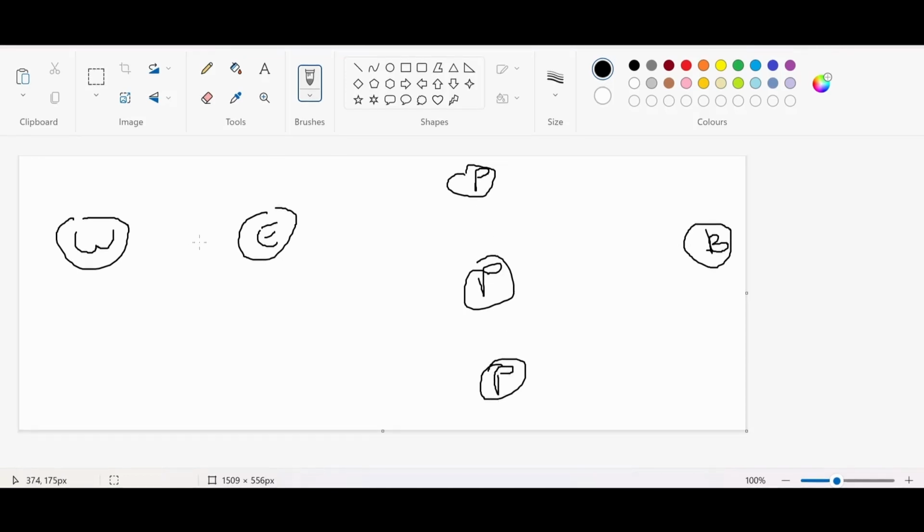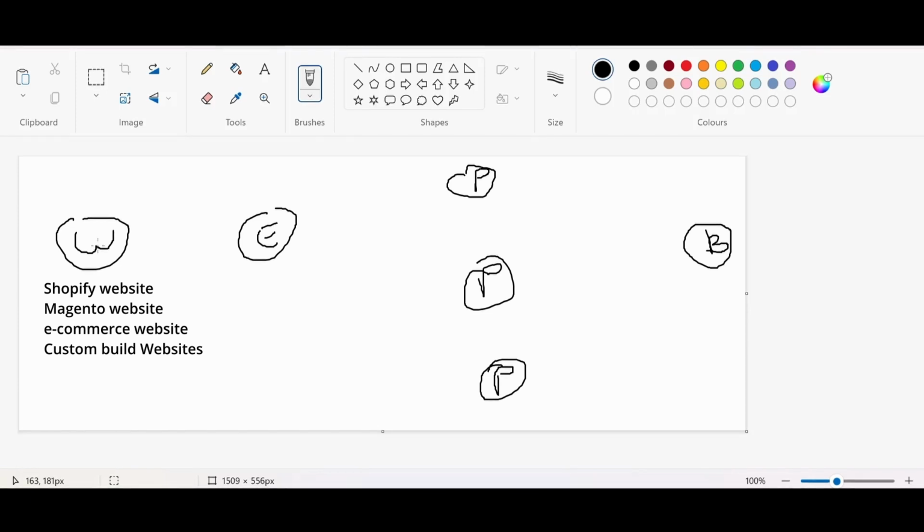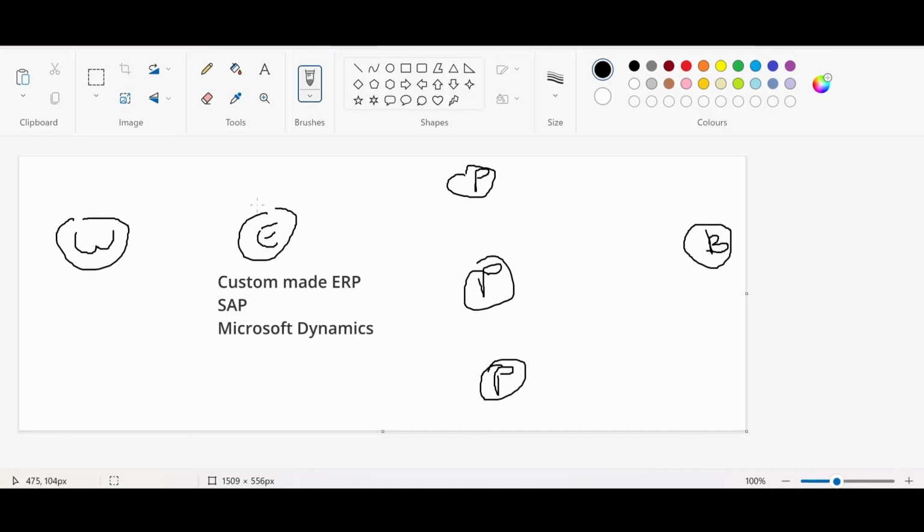For an e-commerce website reconciliation, you can integrate a custom website or Shopify or Magento or any other software-based website. Similarly, any custom-made ERP or SAP or Microsoft Dynamics or any other ERP can be integrated. Our software can also work with any payment gateway and bank account in the world.